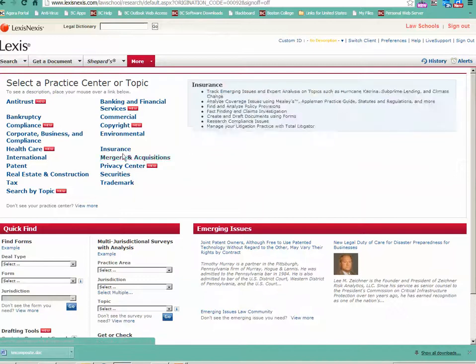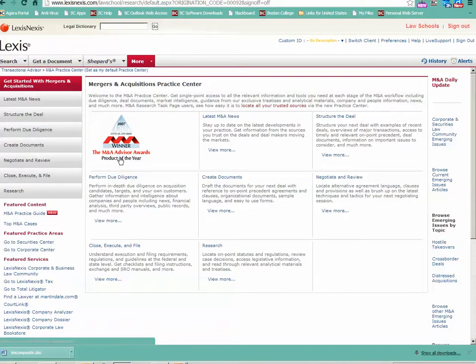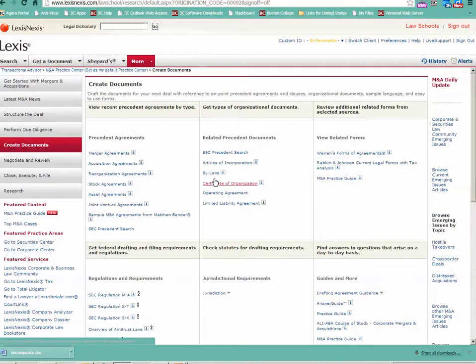And the one that we're most focused on is mergers and acquisitions. And the great thing about how they have it set up here is that they have it set up as you would go through the deal. So they have news, so that's current awareness, how you would structure the deal, how you would do due diligence, actually drafting the documents, a part on negotiation, closing and executing, and then how you would have to go about filing it for public companies. So basically they've broken it down into the timeline of the deal. So let's look under Create Documents.